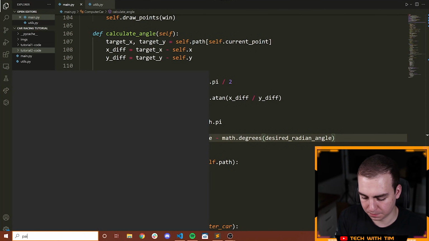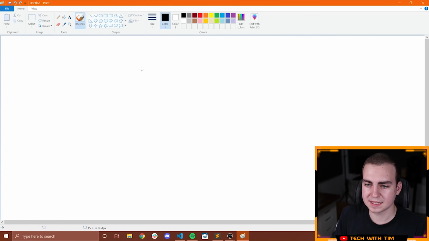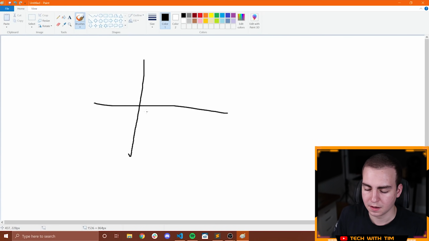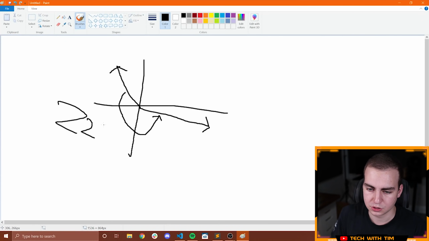If I go to Paint here and we zoom in, so let's go, come on, zoom in. Control plus, does that not zoom? Okay, let's just move this. Okay, so let's say we have this example here, right? Where we have some angle here, and actually let's just do one here. And then we have another angle here. Now, if we calculate the difference between these angles, maybe we get something like 220 degrees, okay? That's fine.